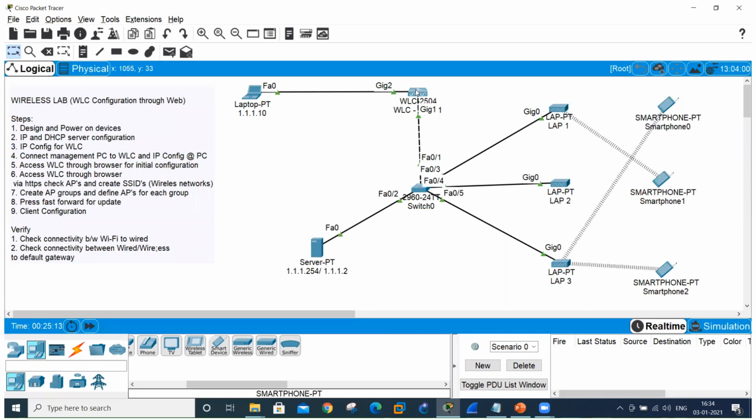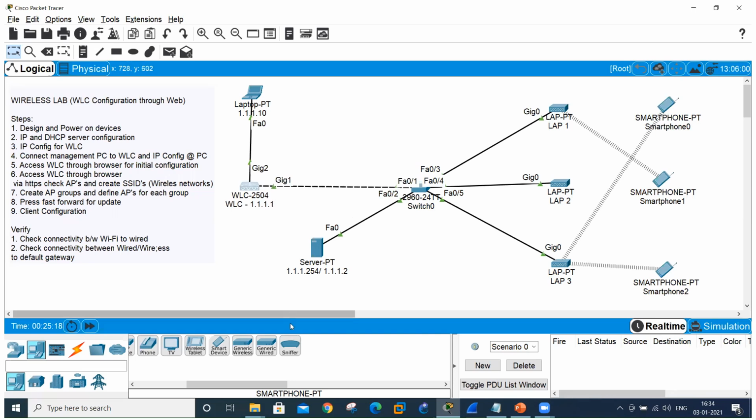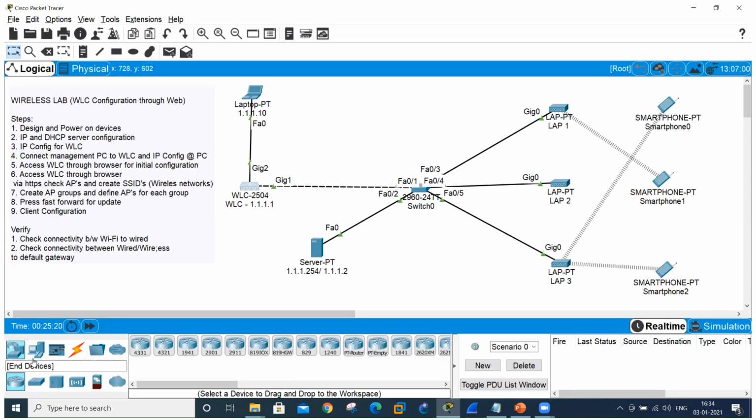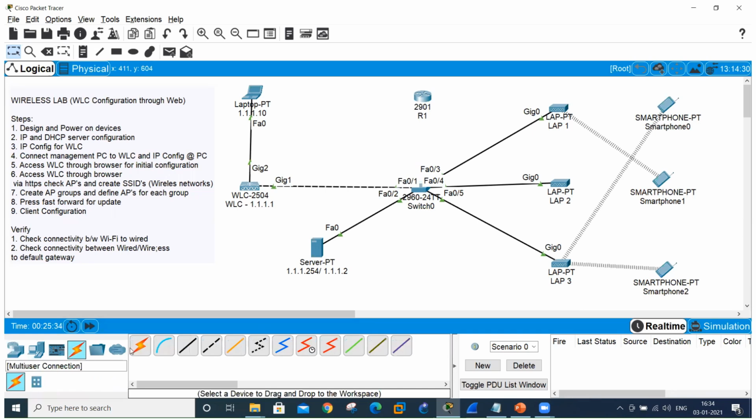So what I'm going to do here is take this one here. All right, I will connect a router also, and I will just keep it as a default gateway. All right, this is the router. Just name it R1. And let's take the connection from the router to the switch.